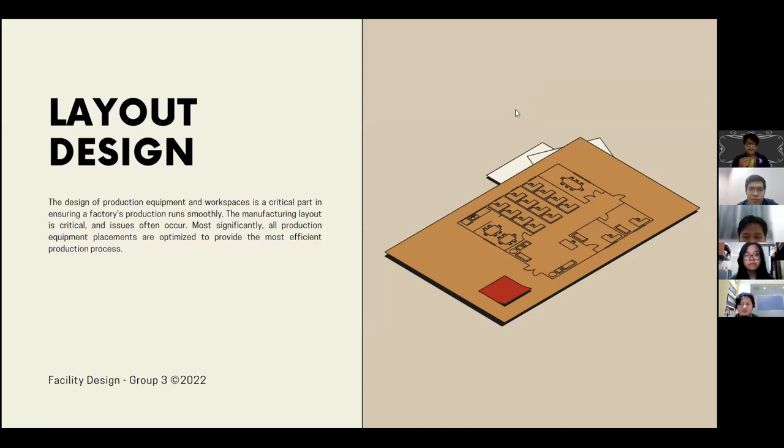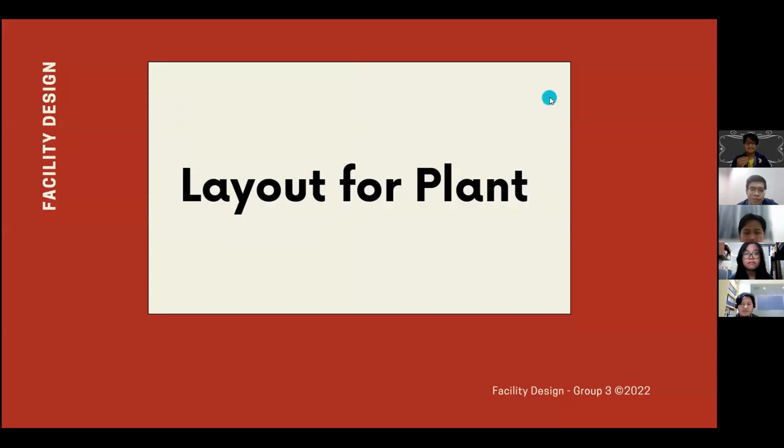Okay, thank you, Yuri. The layout design. The design of production equipment and workspaces is a critical part in ensuring a factory's production runs smoothly. The manufacturing layout is critical and issues often occur. Most significantly, all production equipment placement is optimized to provide the most efficient production processes. So the first will be the layout for plan.